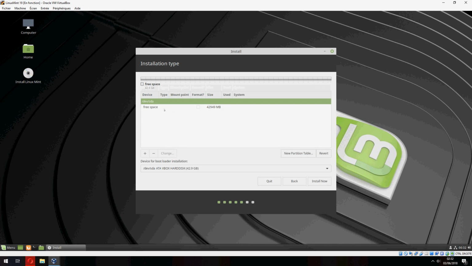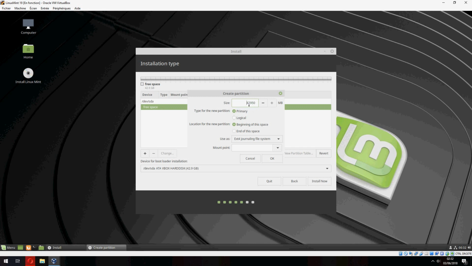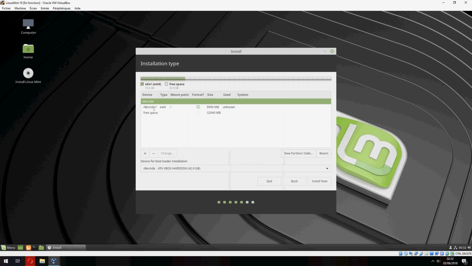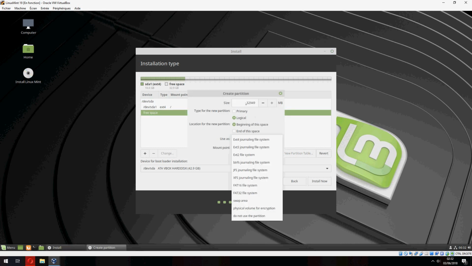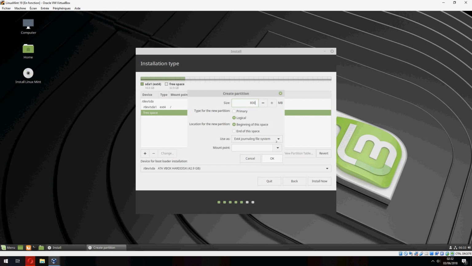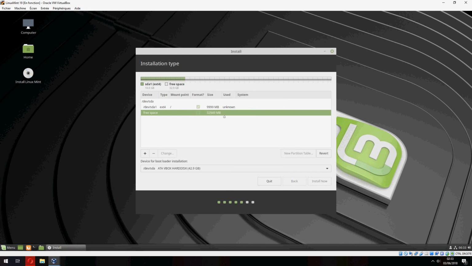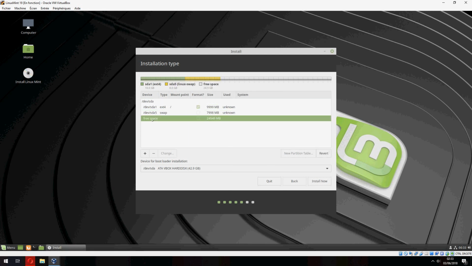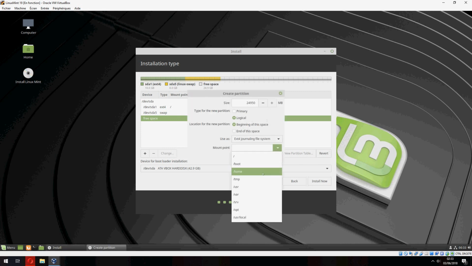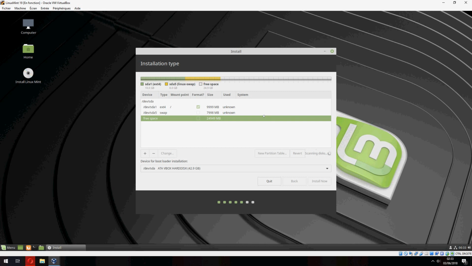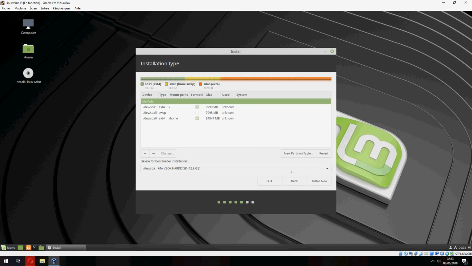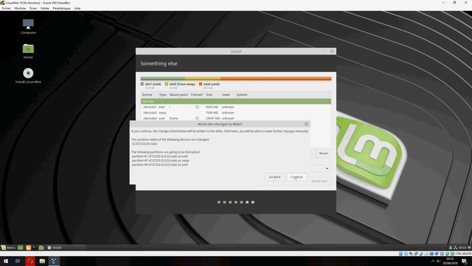Okay, the free space is 42 GB, so double click. I will give 10 GB for the root slash, and okay. And now let's create the swap area. I will give double the RAM, 8 GB, for the swap area, and the rest of the size will be for home, and okay. So I have finished the partitions, so let's continue and click on install now and continue.